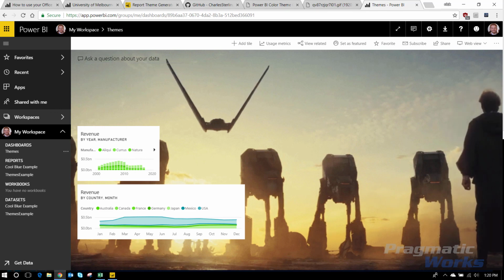So using something like a GIF, you have to be careful because it could be a distraction, but as long as it's pertinent to whatever your data set is, you can really show off that wow factor, really spice up your dashboards and give it that breath of fresh air, that breath of life that you're really looking for.